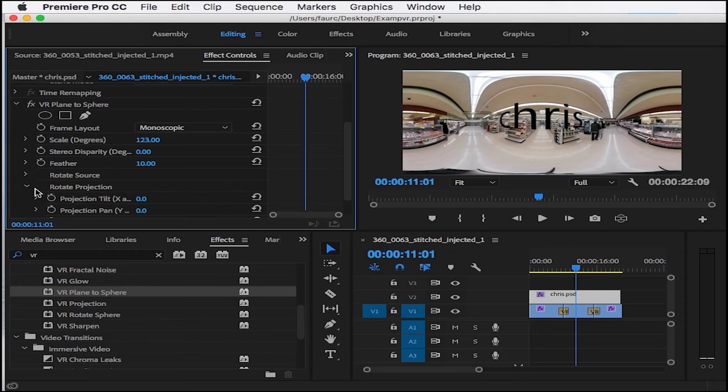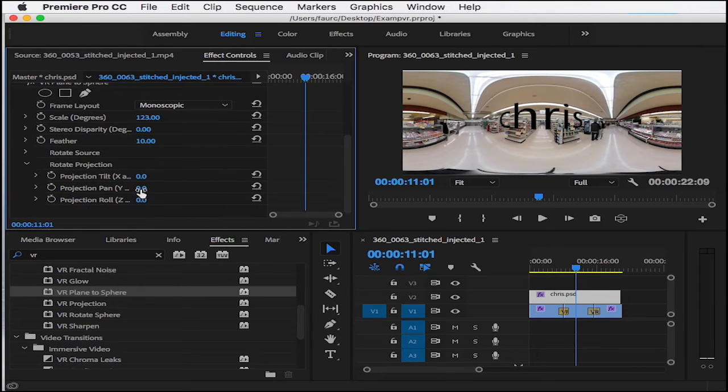But you can kind of see I can make it larger, and if I did rotate the source, it would just flip it upside down. It's like it's rotating it. And so I don't want that. I'm going to put that back at 0.